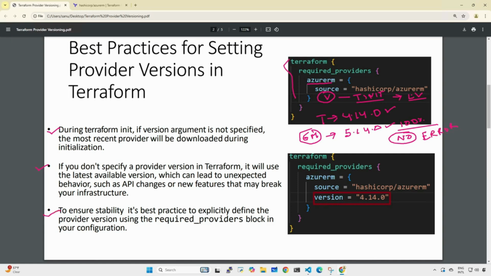To ensure stability, it is best practice to explicitly define the provider version using the required_providers block in your configuration. If you see in this example, we have mentioned the version also in our Azure RM provider. So when we run Terraform init, it will download this 4.14.0 version. If after 6 months I run the same code, again it is going to download this version. Okay, so let's do a quick demo to understand both these things in detail.